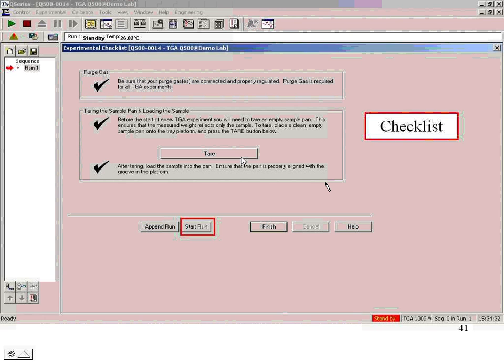Now this is just a checklist that you go through and say, do I have my purge gas hooked up? Check. Have I tared and loaded my sample? Check. Now I can just start the run. So if we click on Start Run, it's going to start that.